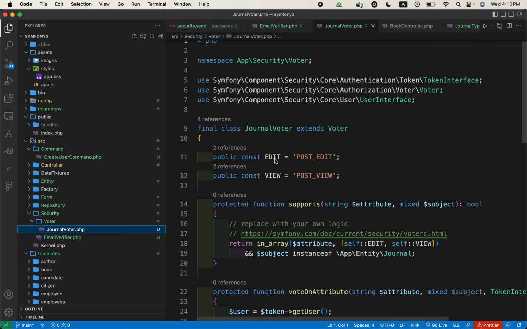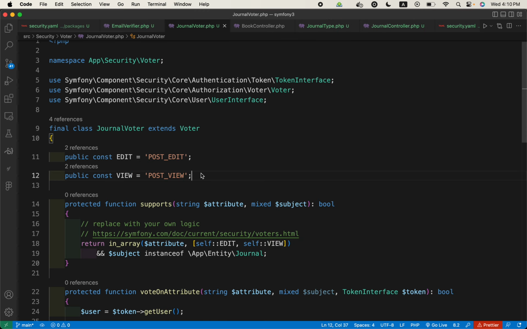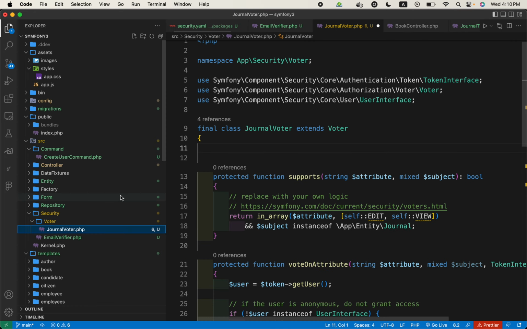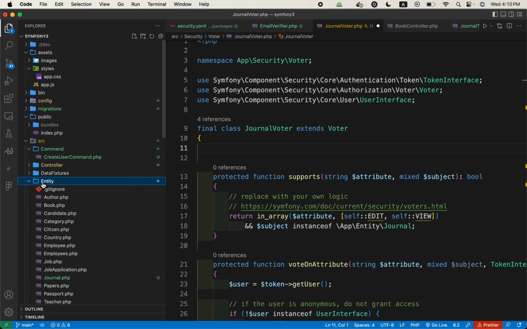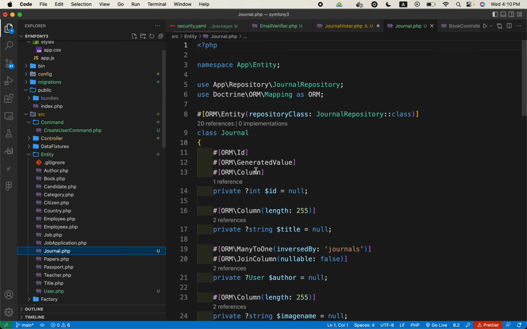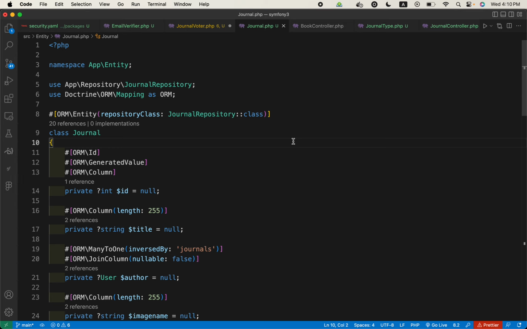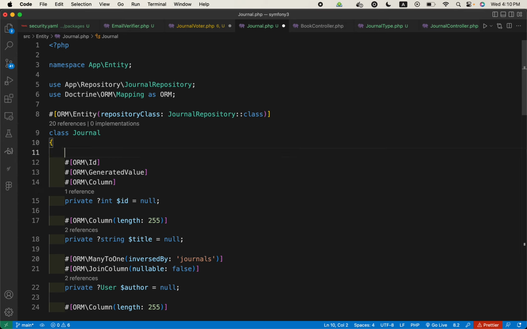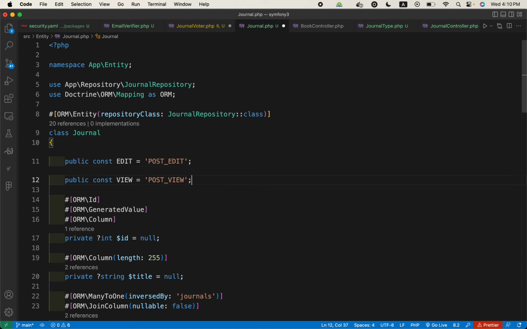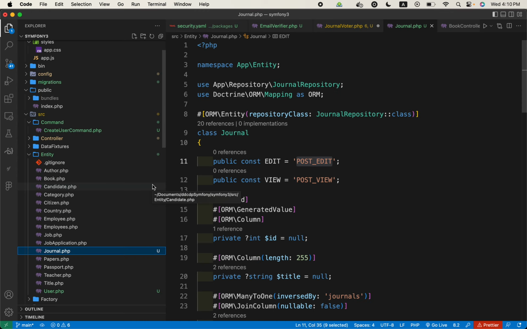It has two constants, edit and view. These are just constants, you can use them here, but even if they are relevant to a particular entity, we can move them to the entity also. So if I go to the journal entity inside the entity folder, both ways it is working fine, but here we can create two public const EDIT and POST_VIEW. These are two permissions we have created for view as well as for edit.